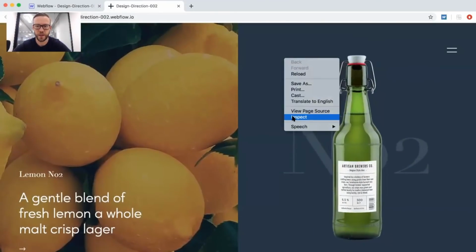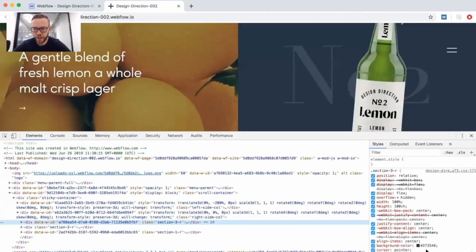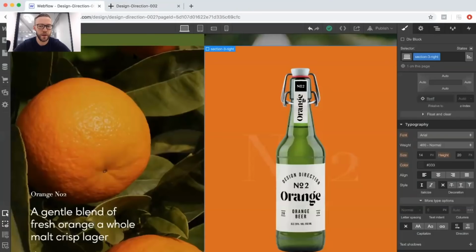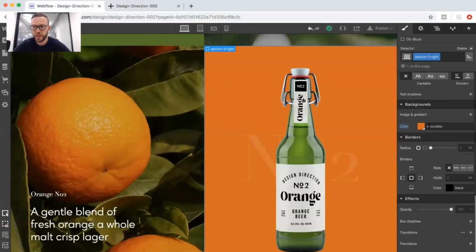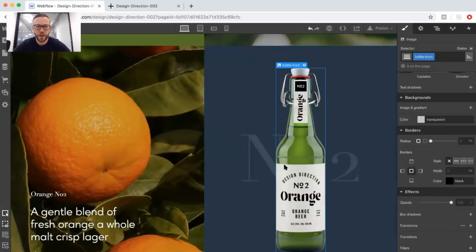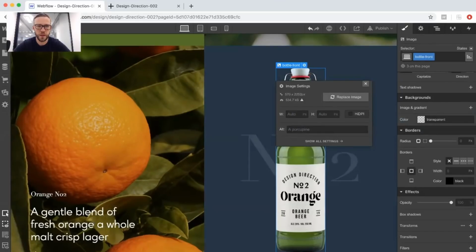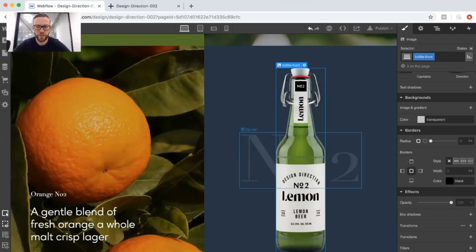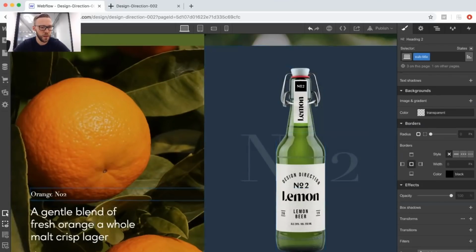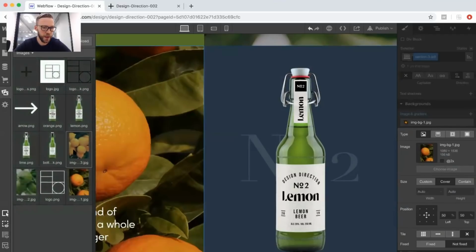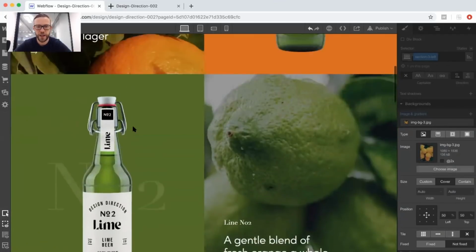So I'm just going to inspect this quickly. There's my color. Close that. We're going to go here, select this, and then I'm going to boom. And this one was lemon. Lemon. And lemon. Great. And we're going to change the image. Here we go. Image changed. And now we have it.